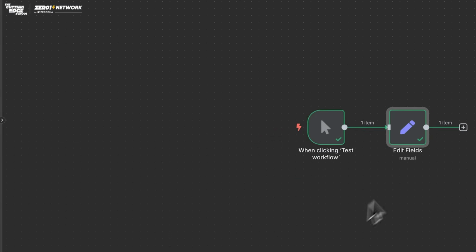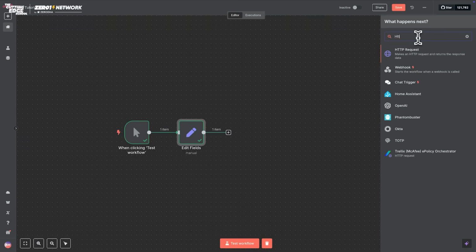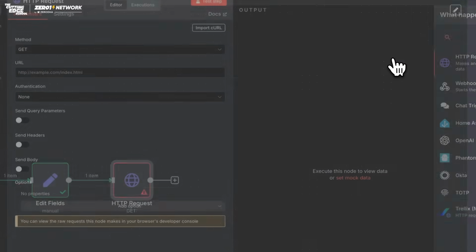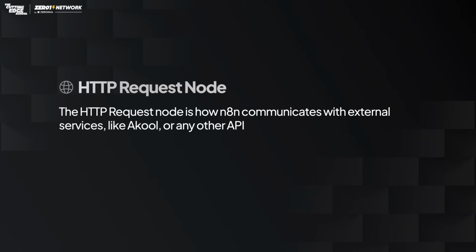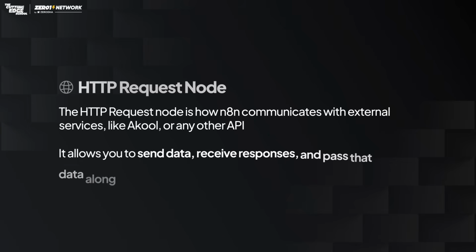So let's come to step number 4 where we connect Akool using our HTTP request. Now we'll connect our N8N workflow to the Akool API so it can generate videos using AI avatars. To do that, we'll add an HTTP request node. Now this HTTP request node is how N8N communicates with external services like Akool or any other API. It allows you to send data and receive responses and pass that data along your workflow.